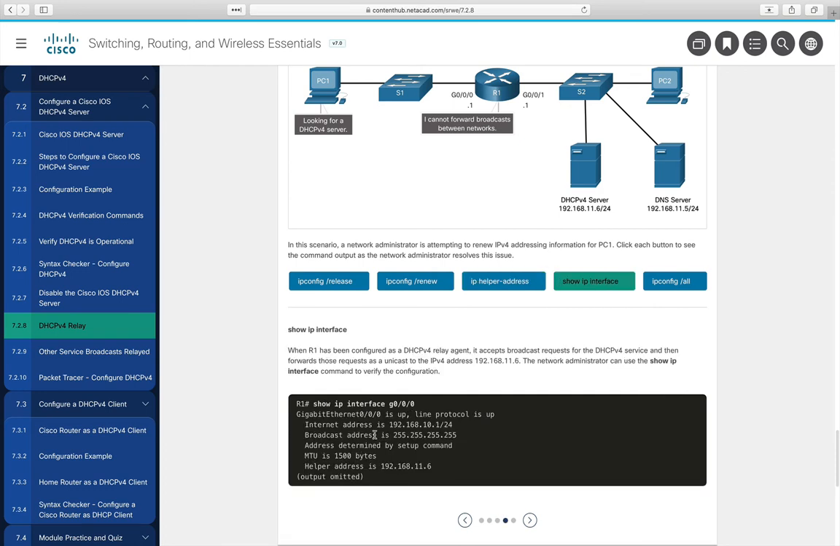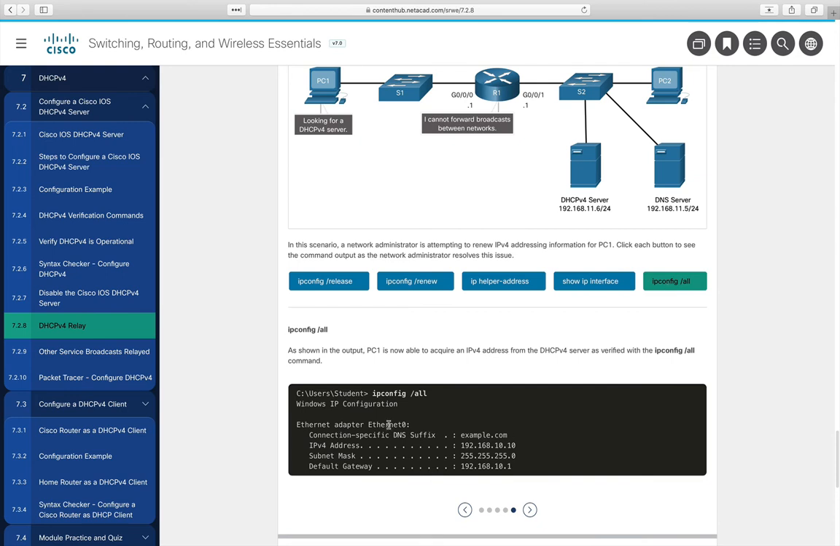So now when we show ip interface G0/0/0, notice that it has an IP address, a broadcast address, and it specifically now says there's a helper address of 11.6. So that's confirming that we have the helper address on this interface. Now if we go to the PC and do an ipconfig /all, sure enough, we have a domain name, we have an IP address, we have a subnet mask, and we have a default gateway.